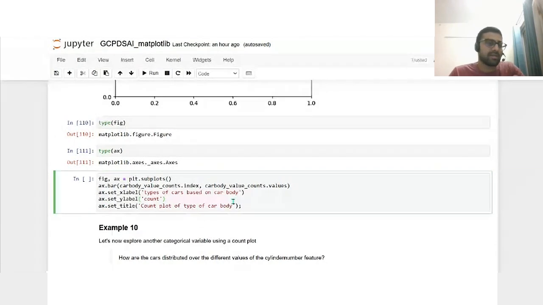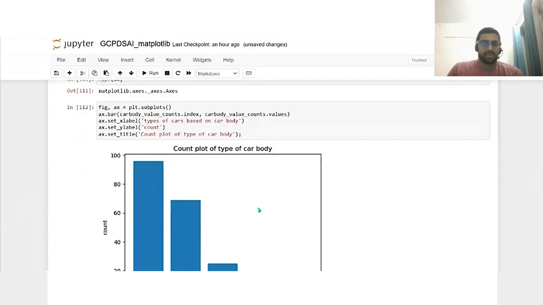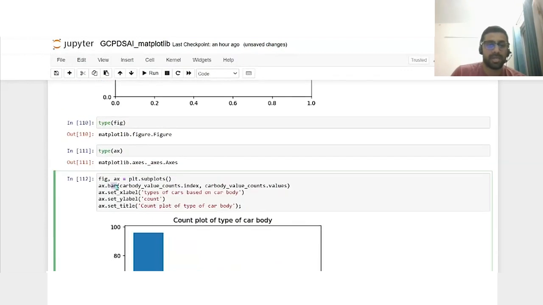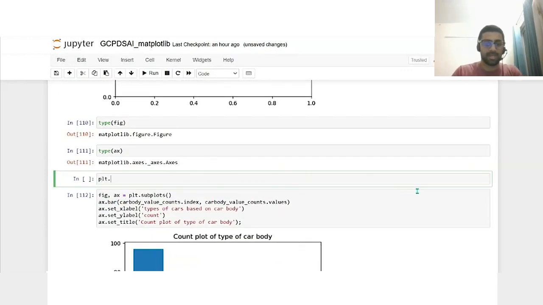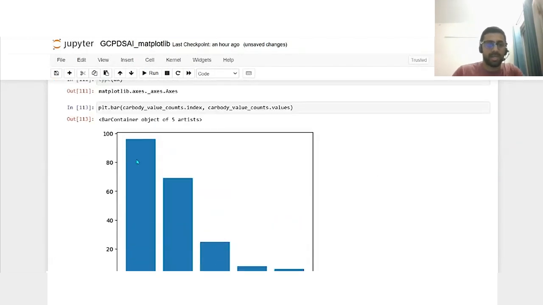Okay, so the figure has certain properties like figure size and things like that. The axis will have certain properties such as the elements that you are putting on the figure, and they will be controlled by the axis. So in that you get x label, y label, title. All of these things come in the axis. Okay, so if you plot this, you'll get a count plot. And by the way, the parallel method for this in scripting, I think, is plt.bar. Let's check it out. If I just do plt.bar, I'll get this.